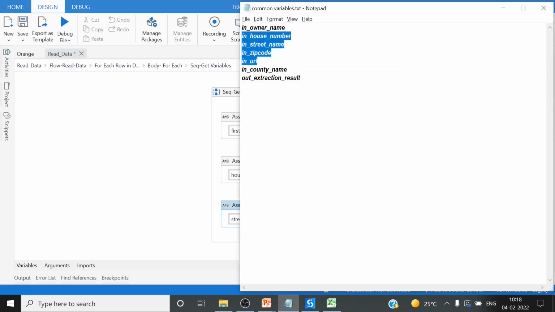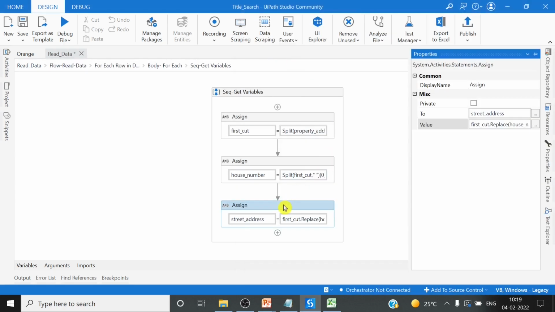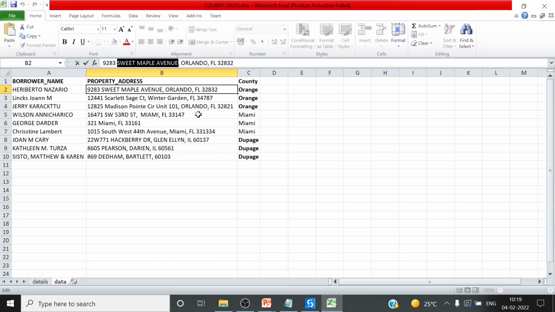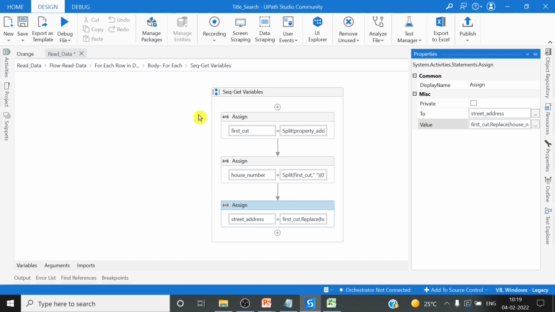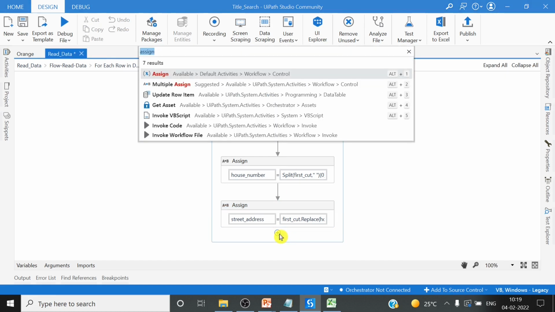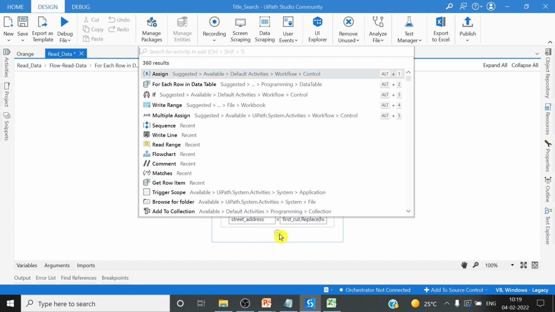And we got the street address now. Next is zip code, and URL is left. To get the zip code, I can directly take the last 6 digits, but I want you to understand how to use regular expressions in UiPath. To use regular expressions in UiPath, we have two activities, Match and Matches.